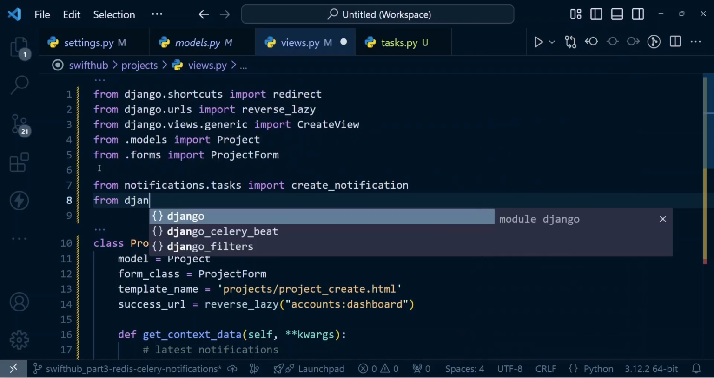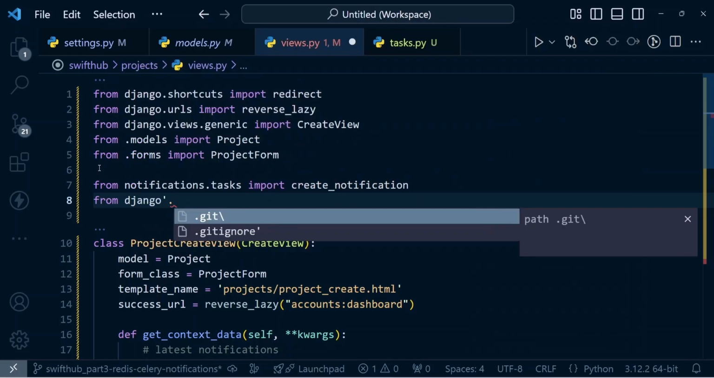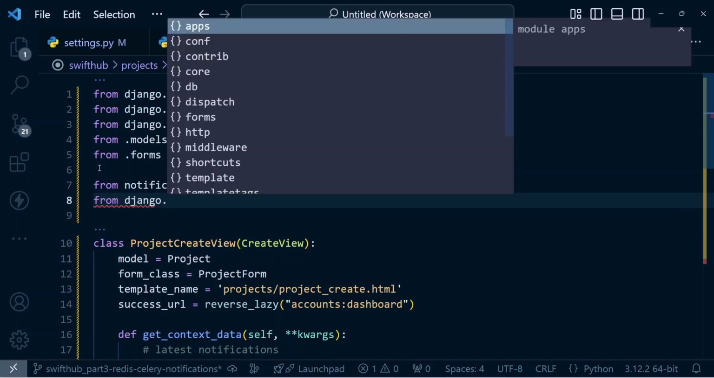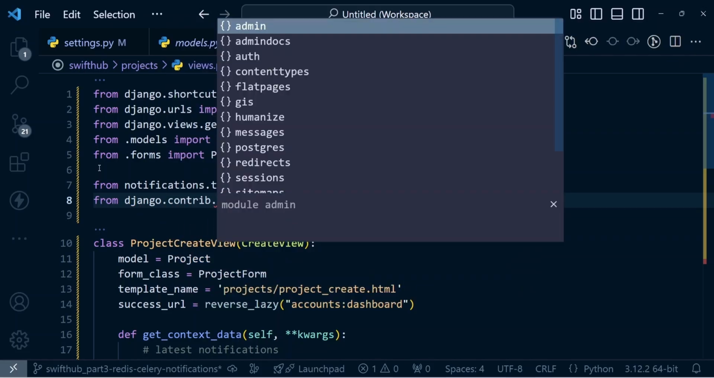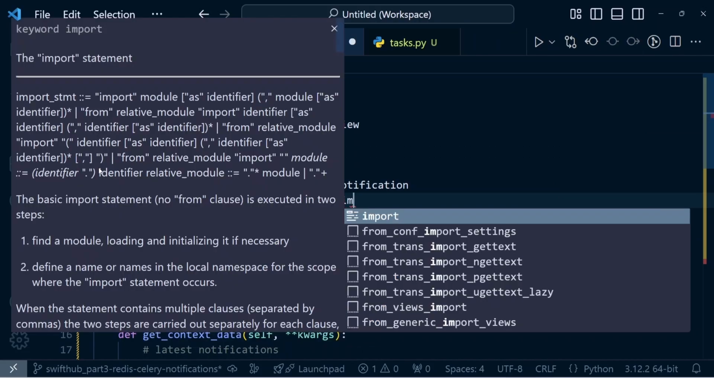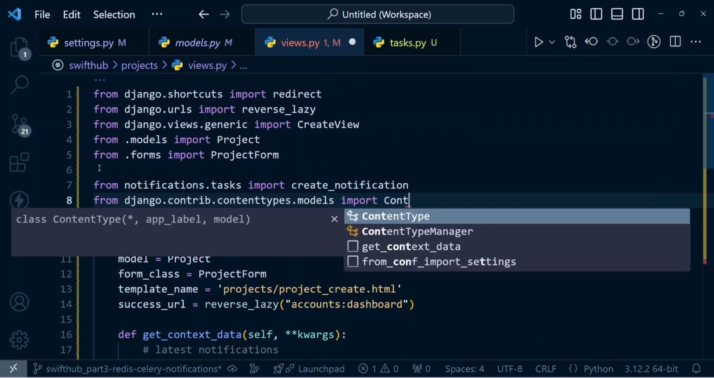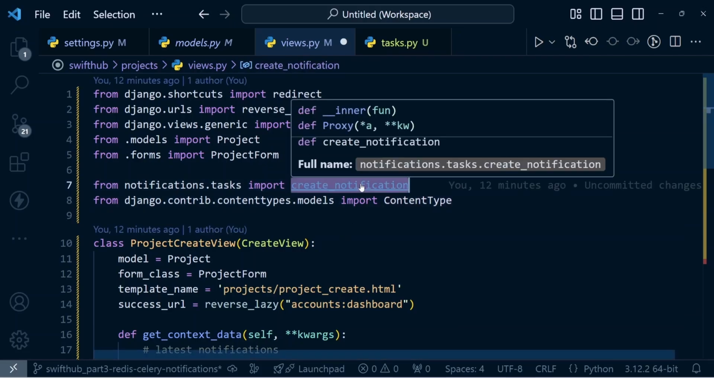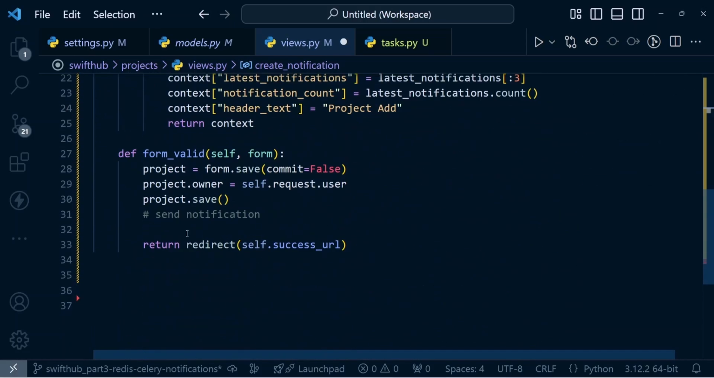So we say from django.contrib.contenttypes.models we're going to import, and now we are importing the ContentType. All right, so now that we have imported all these things, we're going to copy the create notification that has been imported, and now we need to create our notification.